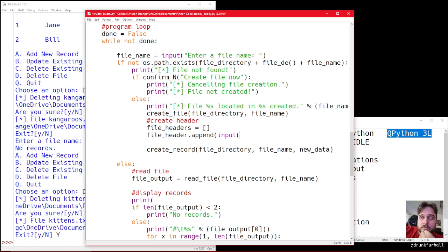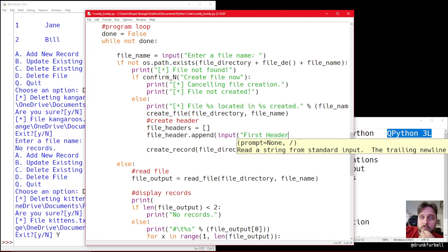That'll be a string anyway. Okay, so we need a prompt. Since this is the first one, I'm just going to go first header. Because there needs to be at least one, otherwise why are you creating a program? Why are you creating a file? So we need at least one thing there, and that'll just immediately be appended as an item to our headers.